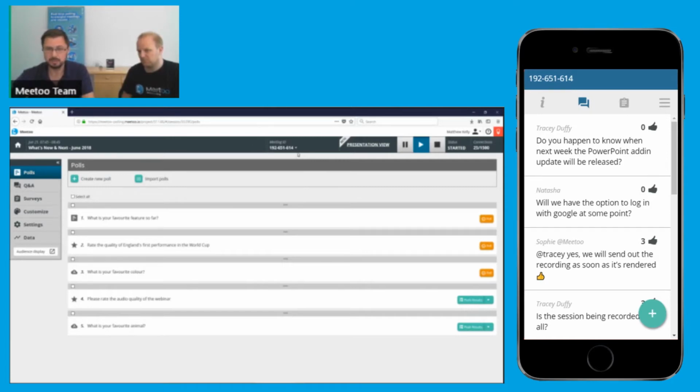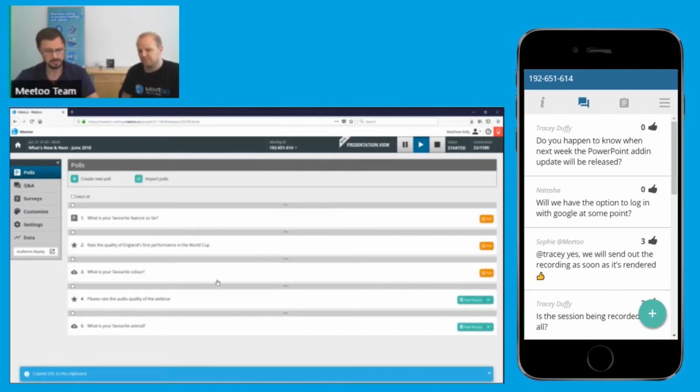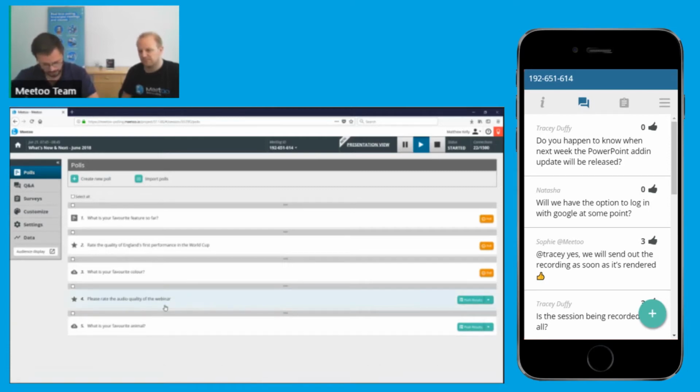So in the black status bar at the top here, where the meeting ID is, we have a little drop down menu. If I just press that, it has the option to copy the direct link to the web app. This copies the link to your clipboard. If I just press that, at the bottom of the screen we'll get a little confirmation: link copied to the clipboard. You can then paste that into an email or another document so you can share easily with your participants.